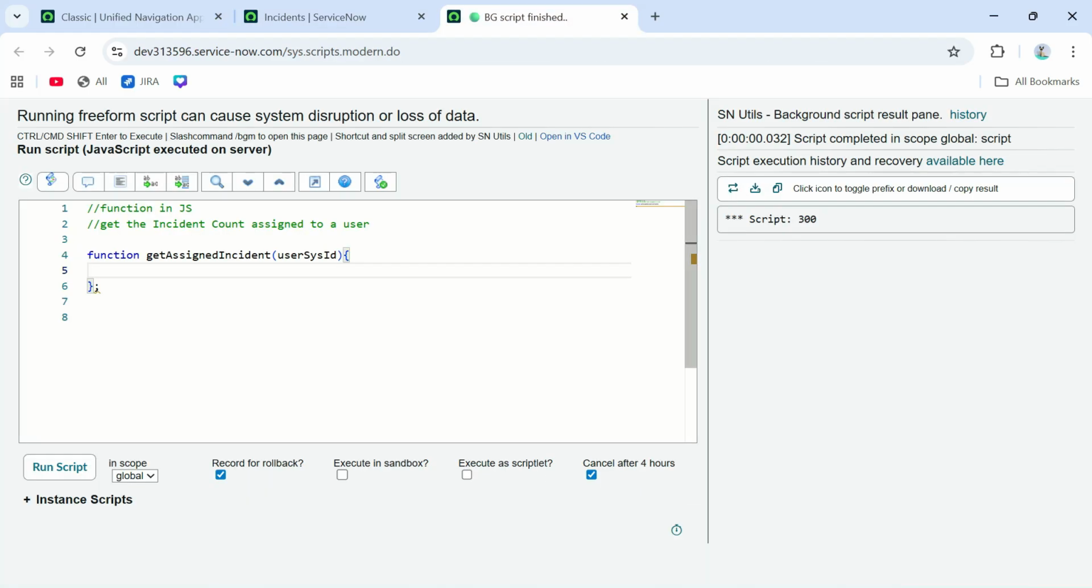So how will this function get the count? For getting the count, we have two popular classes in ServiceNow. One is GlideAggregate, which is the best practice and recommended, and the other is GlideRecord. Using GlideRecord as well, you can get the count, but I'm going with GlideAggregate. So let's suppose I have taken var gr equals new GlideAggregate, and which table? It should be incident.